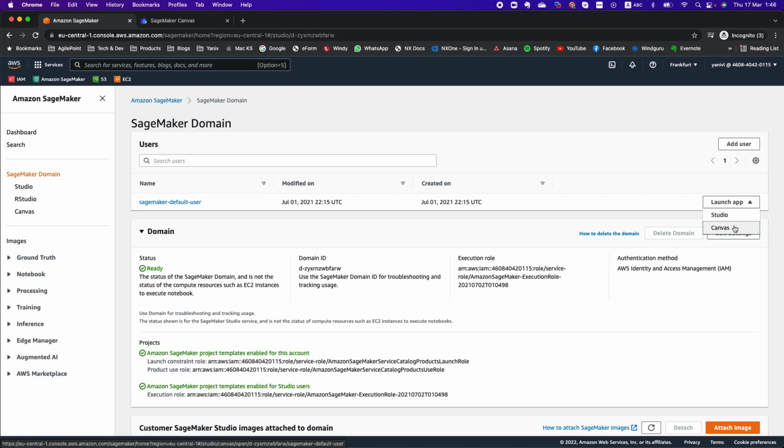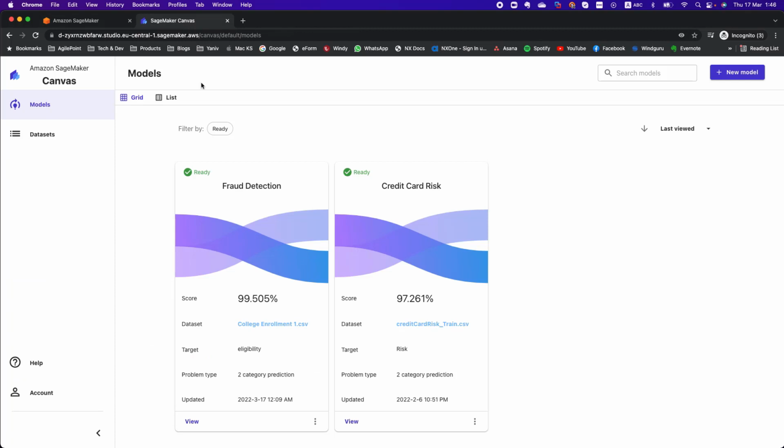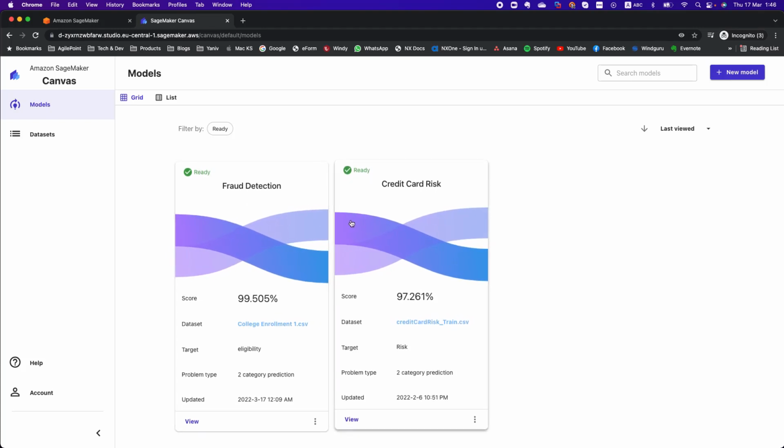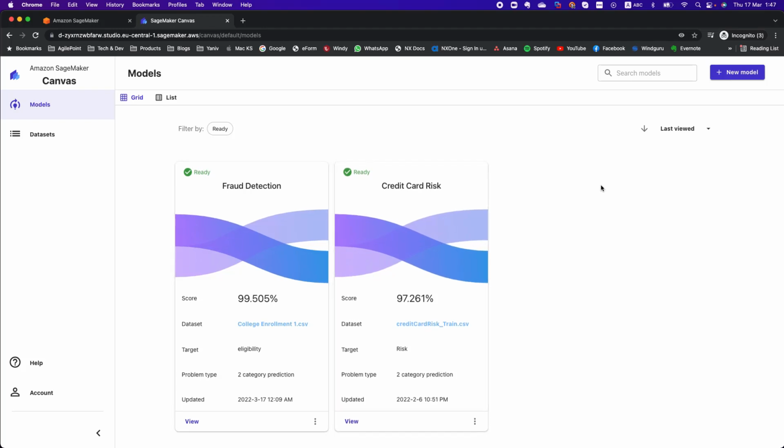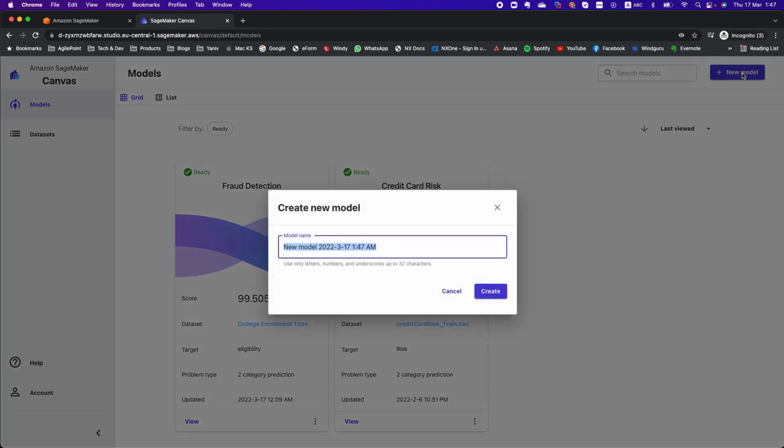Now, in the interest of time, since launching the Canvas may take a few minutes, I already launched it ahead of time, so I have it open on this next tab. I'm going to head into this next tab, and that will be the Canvas landing page. Once it's launched, you will get into this landing page, and as you can see, in my case, I already have 2 models previously created. Both of them are ready, meaning they are ready to be used for prediction. You can see that they have a relatively very high score in terms of the prediction. And we'll be focusing on creating a new model today. So let's click on the new model.